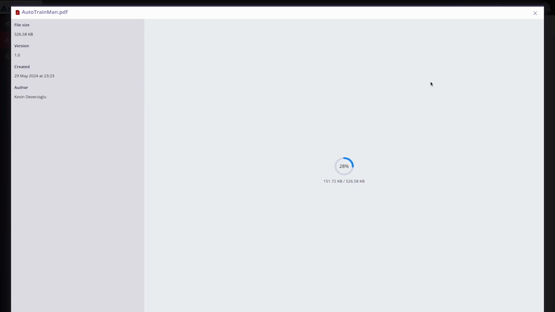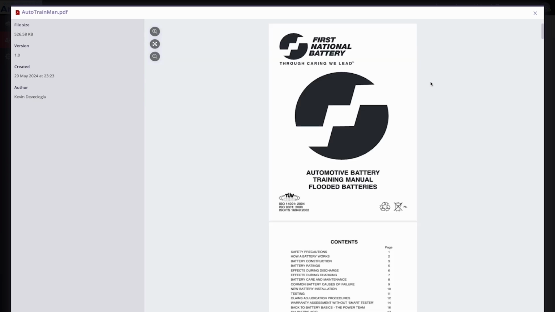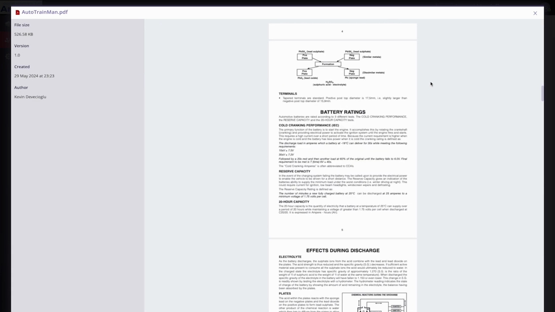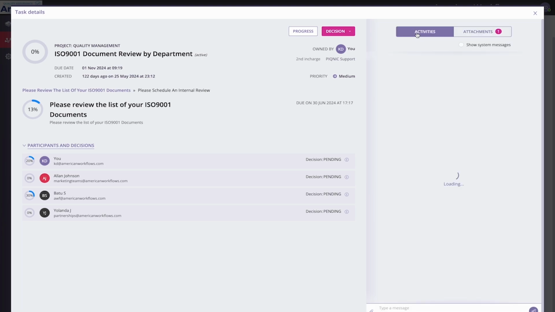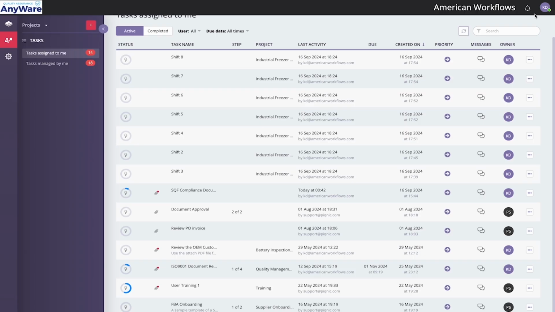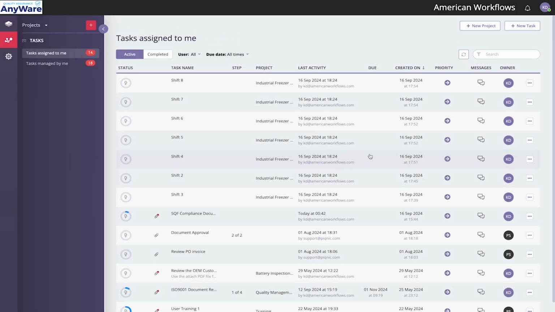Once we click on it, we can see the document in more detail, as you can see right here. We can attach as many files or documents as we want. We can attach them by the URL or files from inside the system, or we can attach them through our local computer. All right, so this is how we can review all the tasks assigned to me.